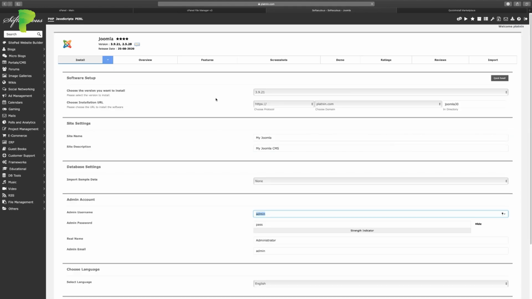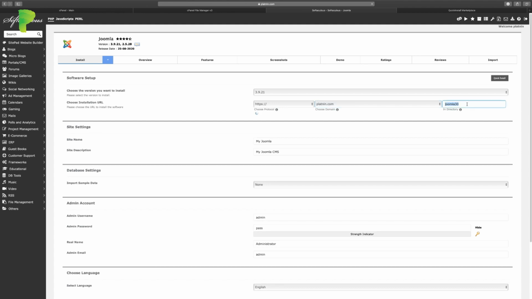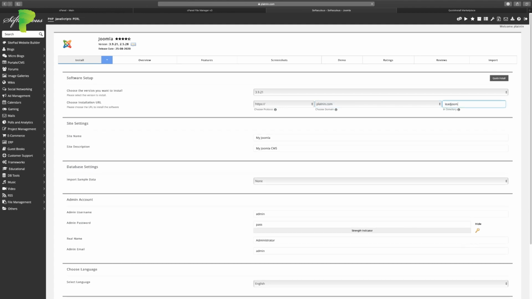It is going to show you the version that you're installing, which is the latest version, which you want to keep to 3.9.21, which is now. And the domain name, if you have multiple domain names, you can install it through there. For this one, I'm just going to call it Joom Leads. You can call it whatever you want to. This is going to be part of your subdomain. Or if you want it to be part of your main domain, you just delete this and leave it blank. It's going to take over as your domain name. But for now, we'll have Joom Leads.